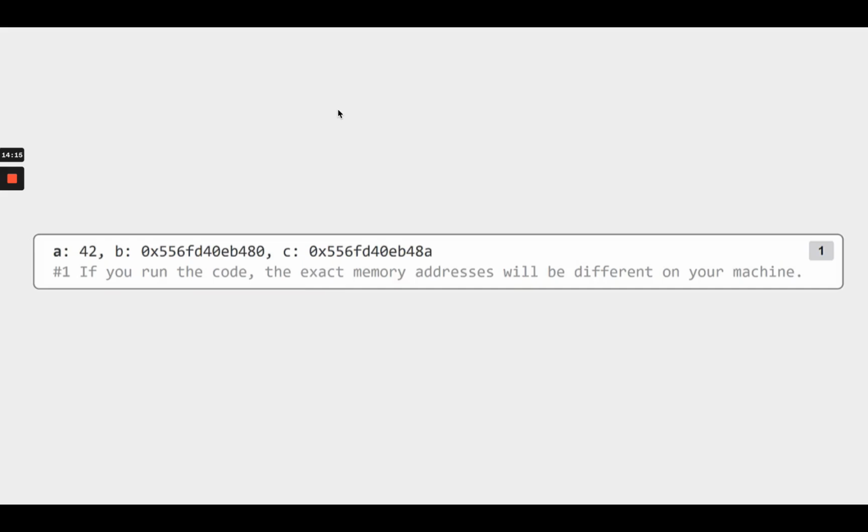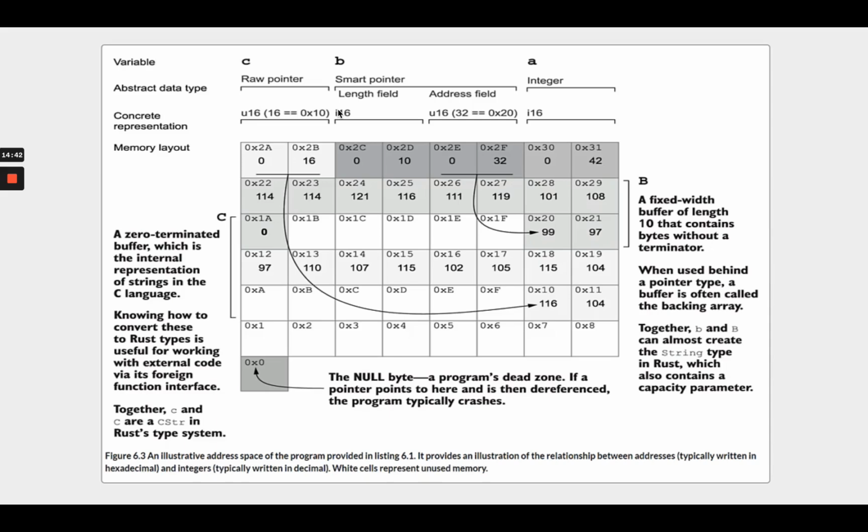Listing 6.1 has 3 variables within its main function. A is rather trivial. It's just an integer. The other 2 are more interesting. B and C are references. These refer to 2 opaque arrays of data, capital B and capital C. For the moment, consider Rust references as equivalent to pointers. The output from one execution on a 64-bit machine is as follows.